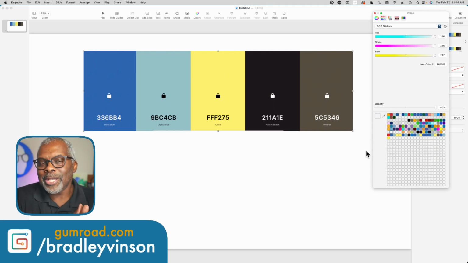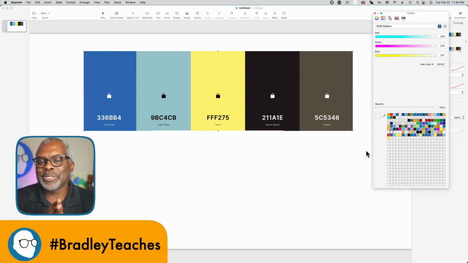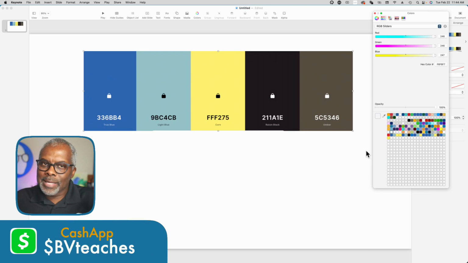So hopefully those extra two housekeeping tips can really help you set up your color palette and do something really nice in Keynote.